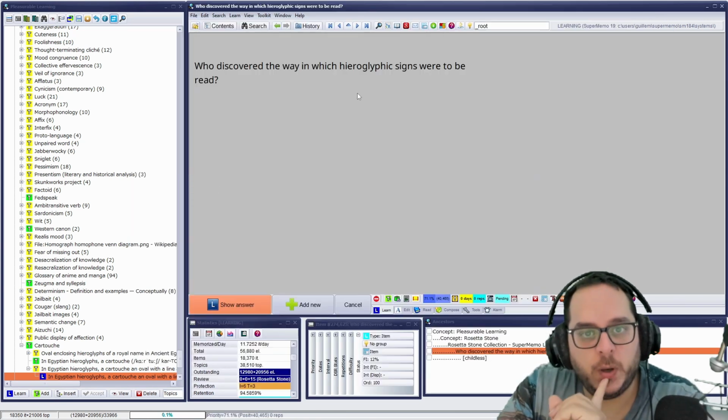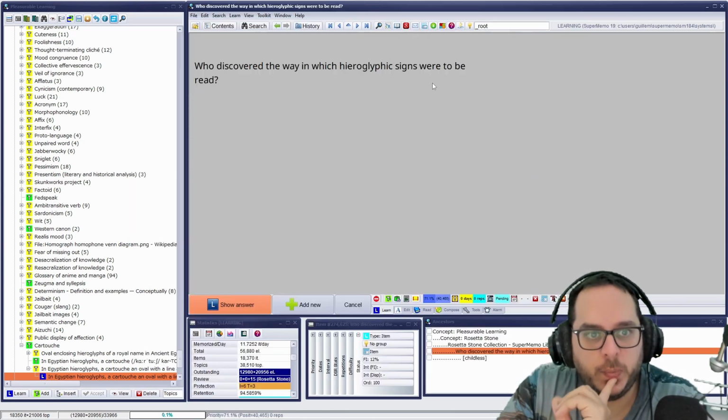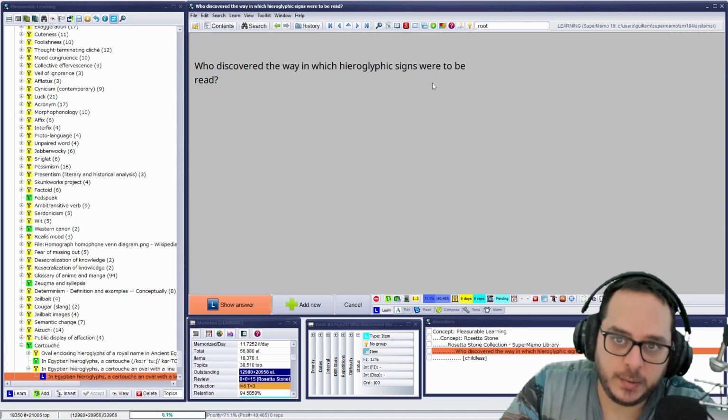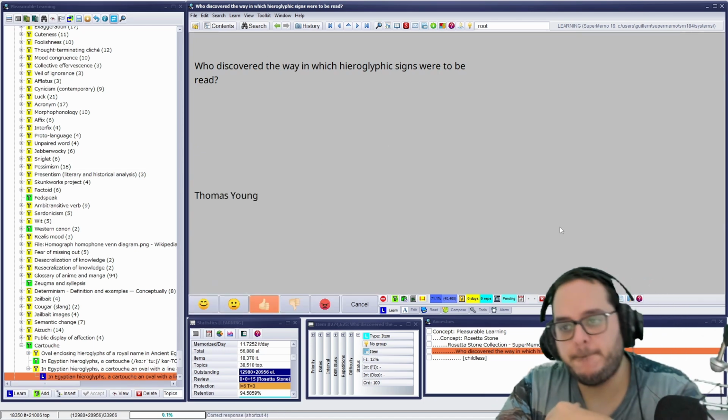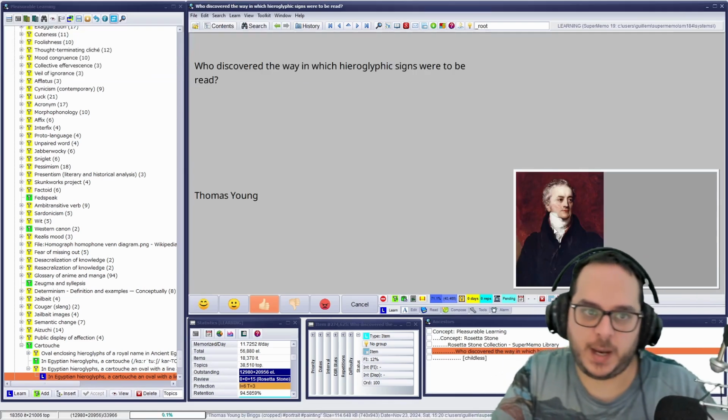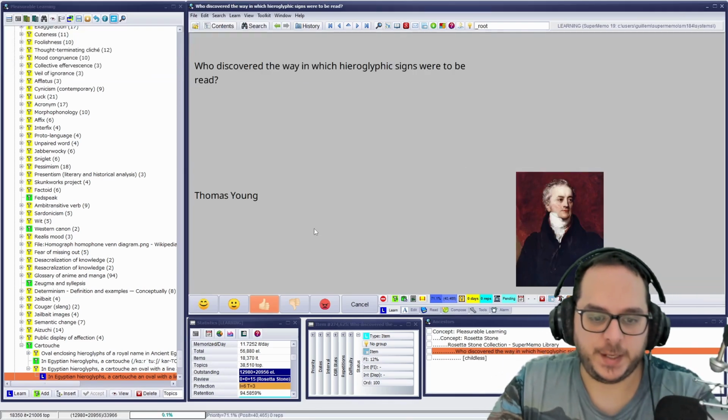Who discovered the way in which hieroglyph signs were to be read? I mean the direction, perhaps. Thomas, yep. That was, well, I guess I did use that. So we'll put it as 3.